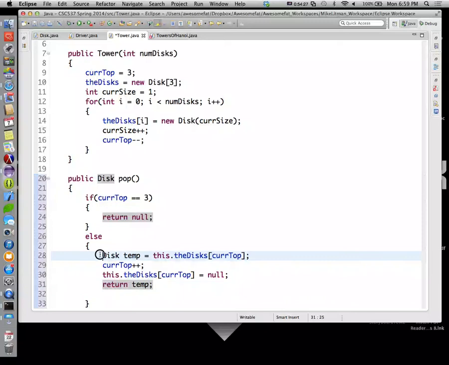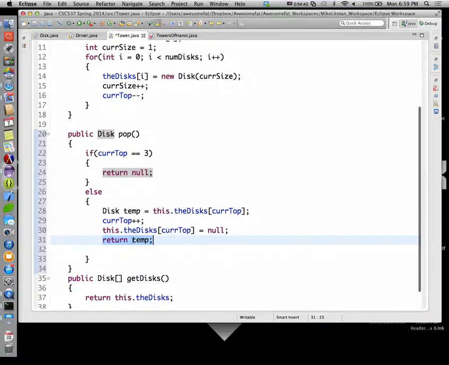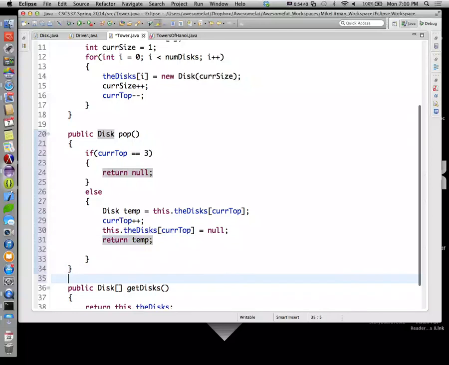So I'll temporarily store it, update the top of my stack, erase him from the stack, and then ultimately return the guy that I just erased, that I preserved inside of my variable called temp. That's what pop does. Make sense?